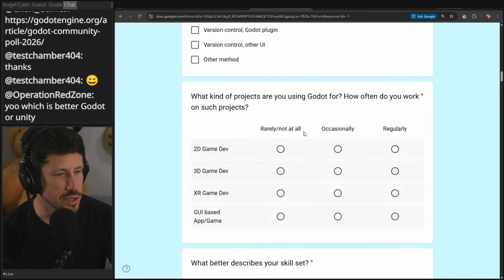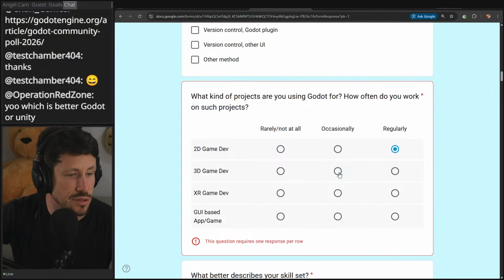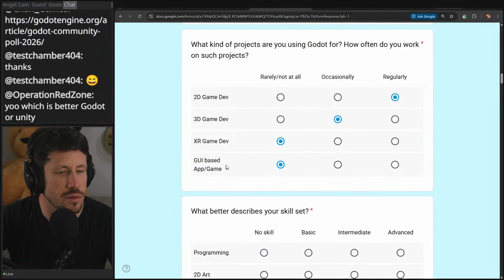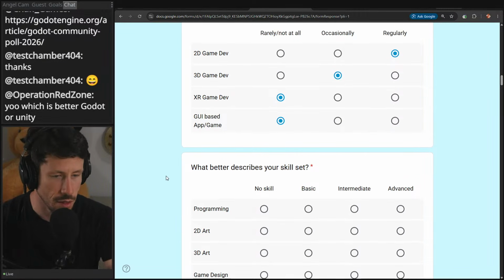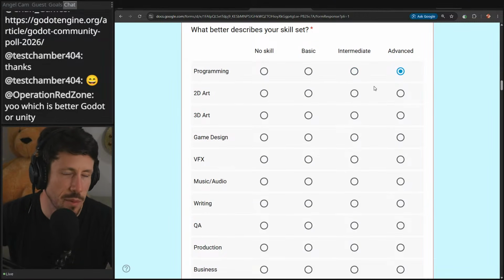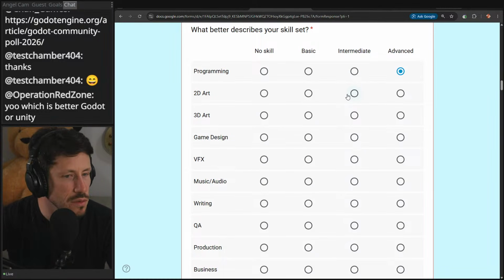What projects are you using Godot for? Okay, I'm obviously making a 2D game, but I have made plenty of 3D games. I've never used XR and I've never used it to make a GUI based game. Okay, what better describes my skills? Should I say I'm advanced in programming? I wonder what people would rate me, because I'm not professionally trained, but I feel I'm skilled enough to consider myself as knowing what I'm doing, but we'll see.